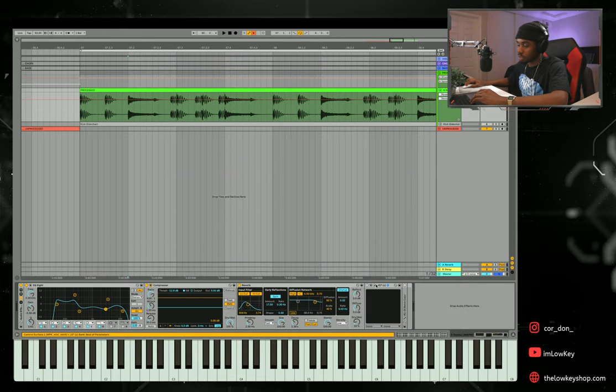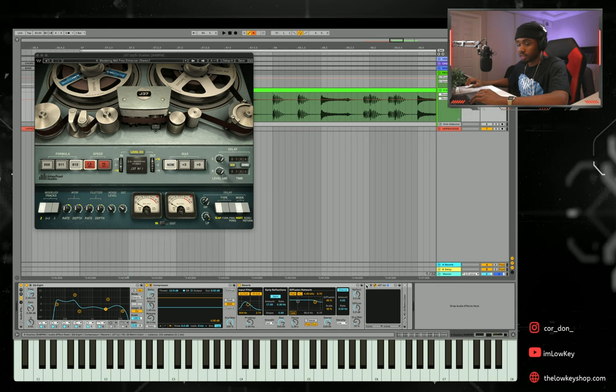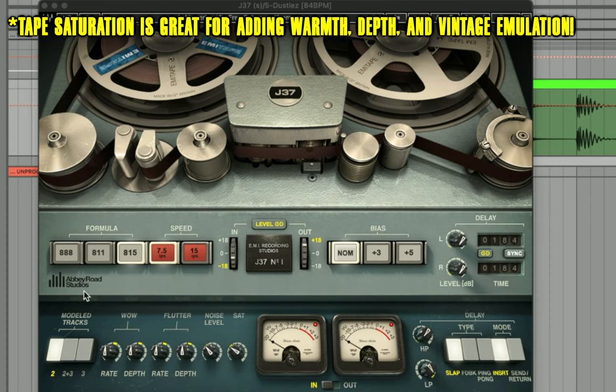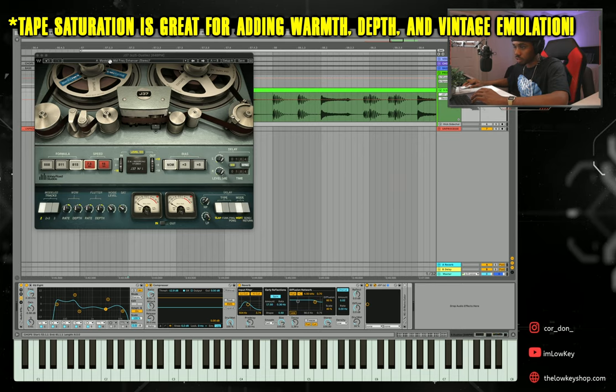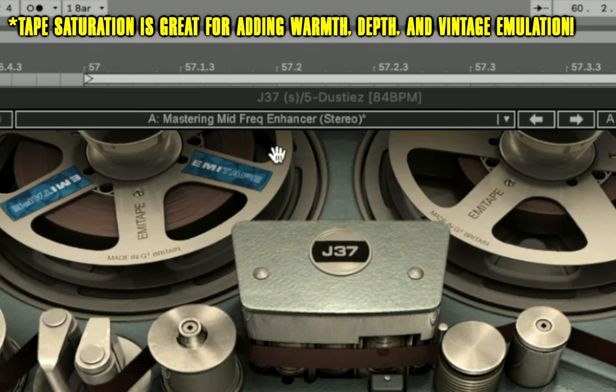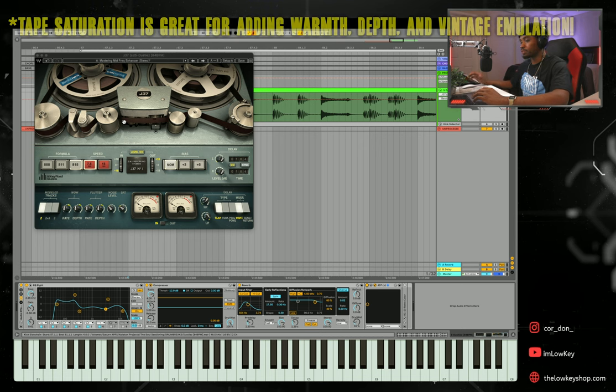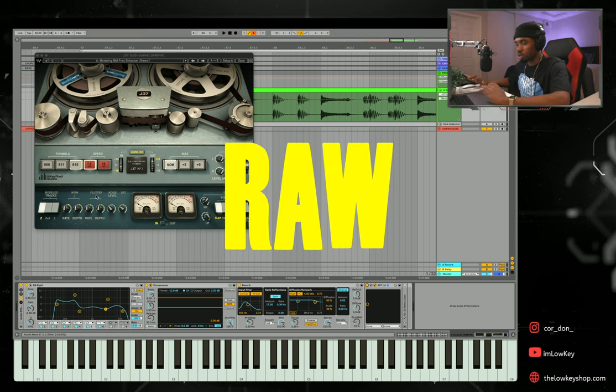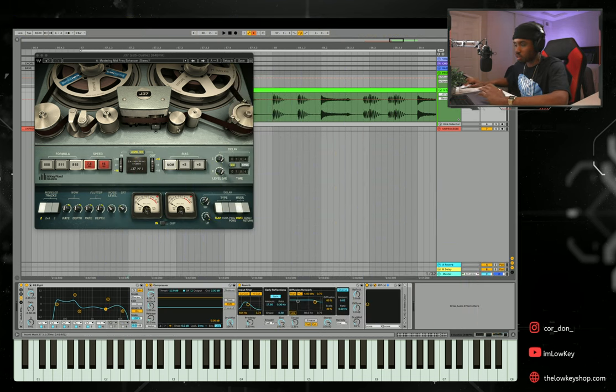And for this drum break, we used tape saturation. To get the tape saturation, we used the plugin J37 by Abbey Road Studio. The preset that we used is Mixing Mid Frequency Enhancer Stereo. And this basically just adds a raw old school tape saturation to the drum break.